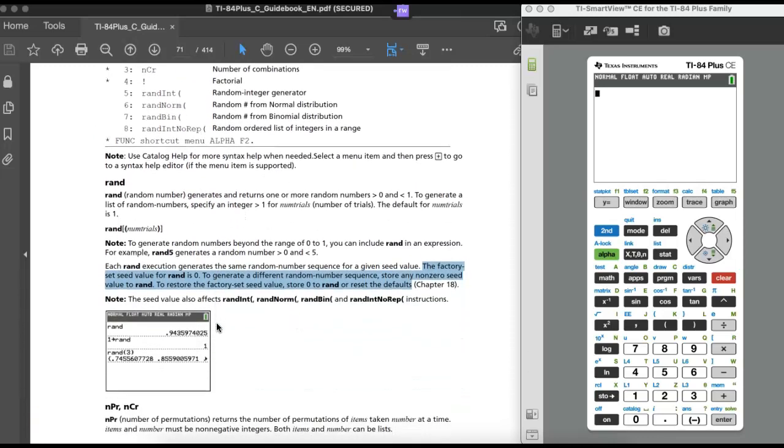And there's something here in particular I've highlighted. Again, it's about the seeding piece of the random number generator, and it says that the factory set seed value for rand, and actually for rand integer, rand normal, all the different rand functions, the seed is set at 0. So to generate a different random number sequence, store any non-zero seed value to rand. To restore the factory set seed value, store 0 to rand or just reset your calculator. So let's all try this together.